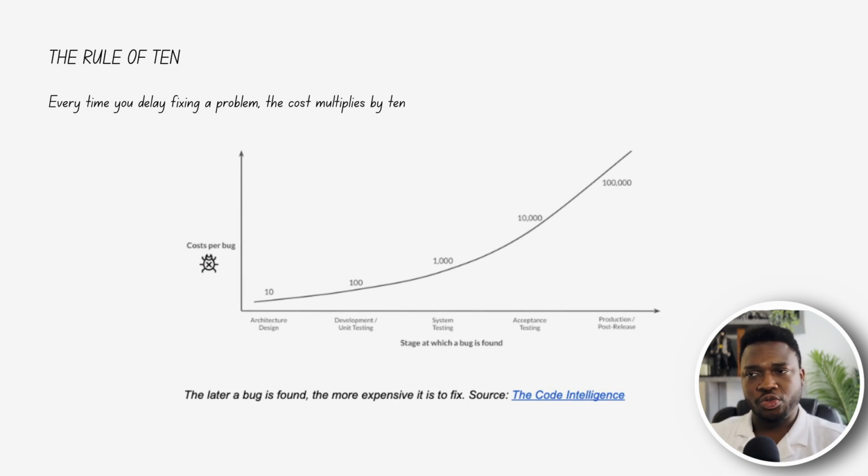If that issue is not fixed at that stage and makes its way onto the production stage, where it breaks a customer dashboard or corrupts an AI model feeding life decisions, or even something more critical, that's almost like $100,000 in lost trust, wasted hours, and brand damage. And here's what it looks like. If you look at the diagram that I got from Code Intelligence to explain this, I can see the architecture design, development testing, system testing, and it keeps going up the more you delay in fixing that.